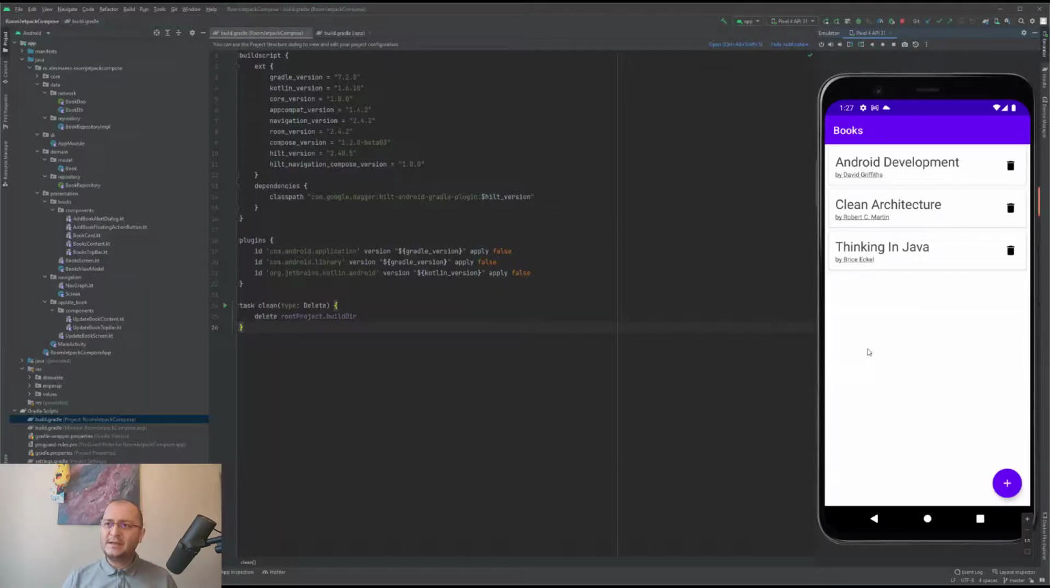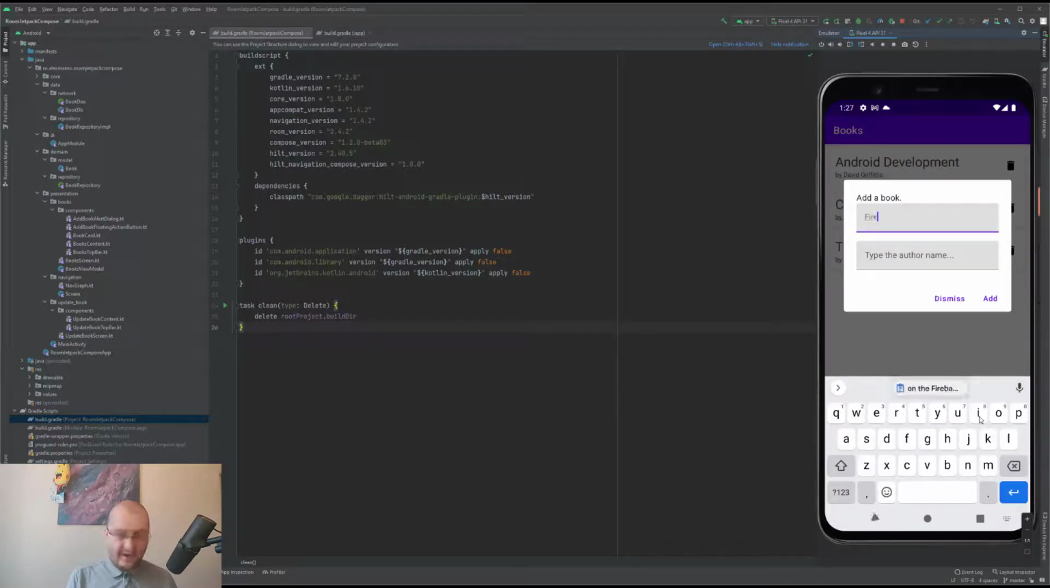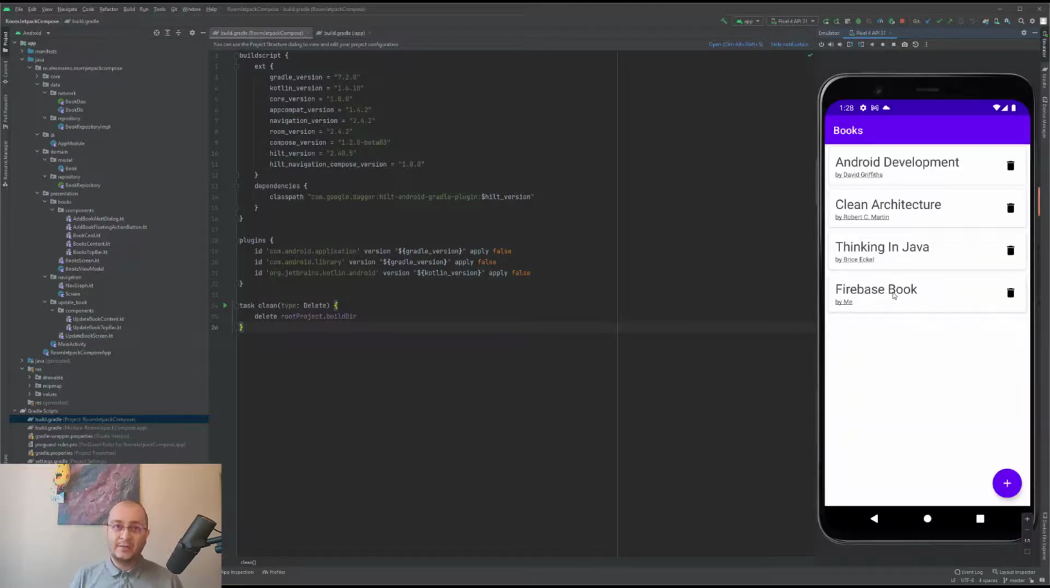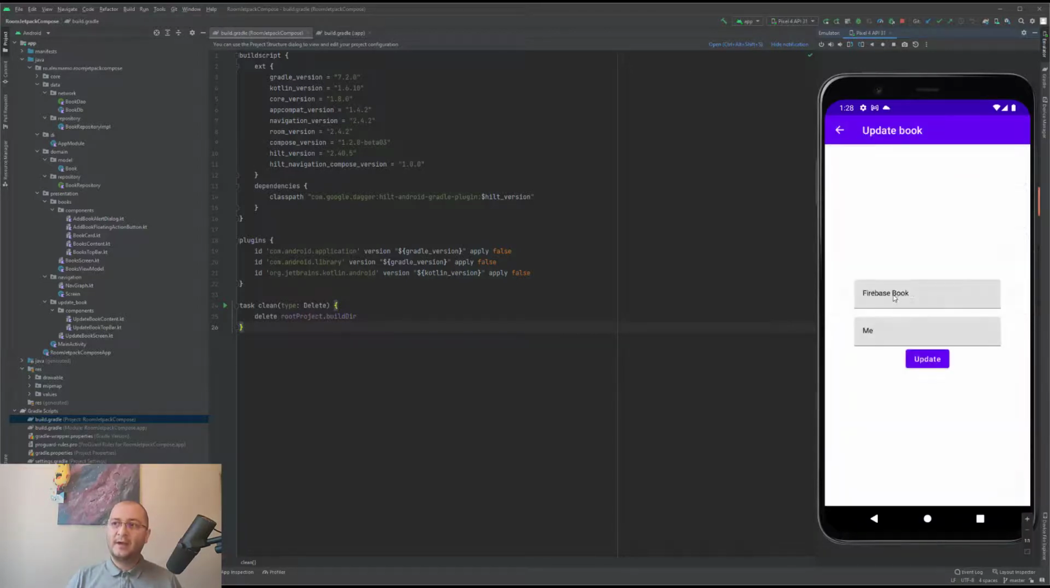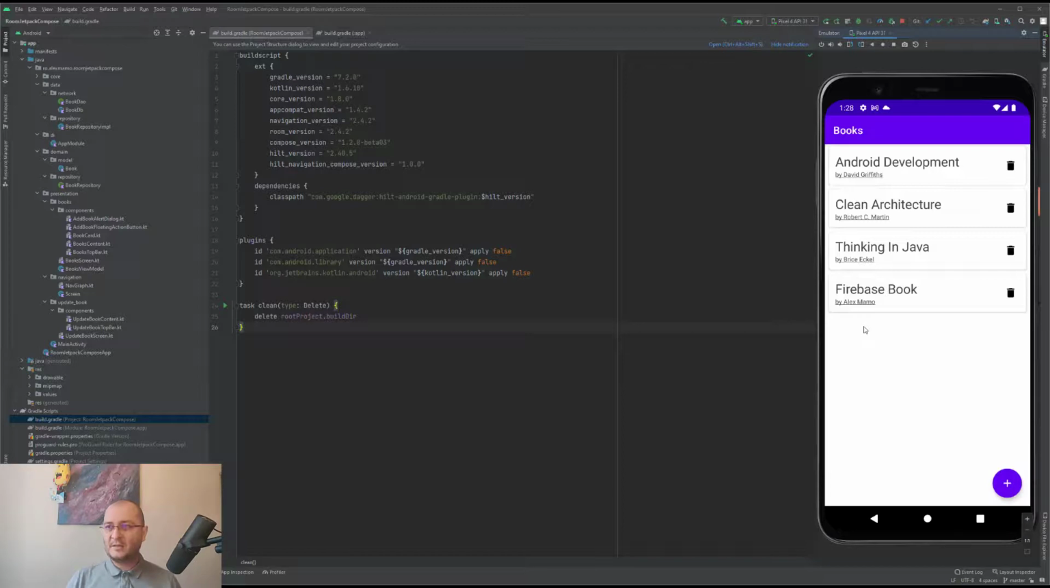As you already see, I have added a few programming books, but I can add a new one. Let's call it Firebase Book, and let's write the name of the author, which is me. So we can click on Add, and as you can see, we have a new added book. We can click on the item and we are navigating to a new screen. Here we can change the name, and let's update the record. See, the name is updated, and if we want, we can simply delete the book.